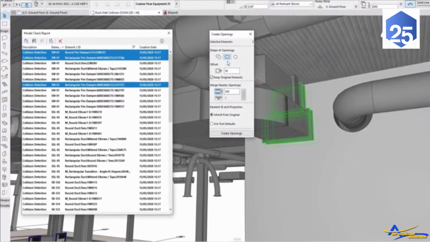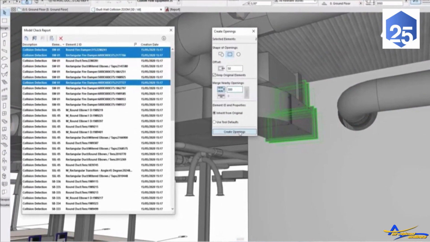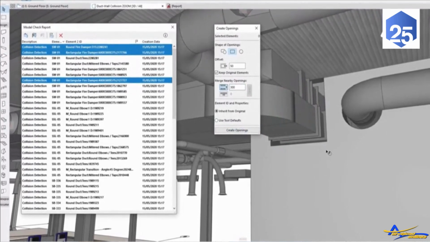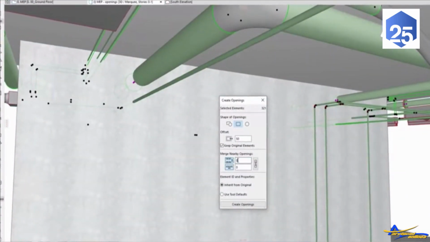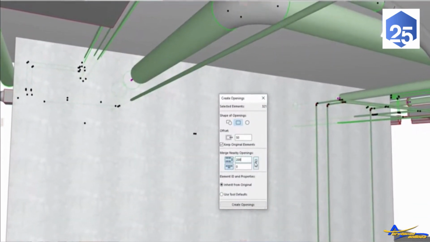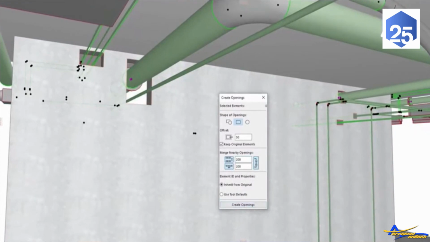All it takes is a simple click for the individual ducts. Merge openings for smaller pipes if they are too close to each other. Optimize these openings further with the MEP systems and then share them with the structural engineer.